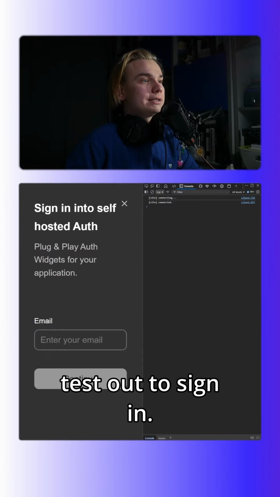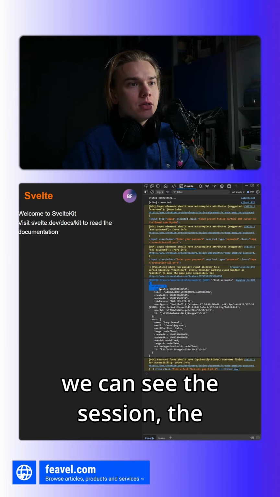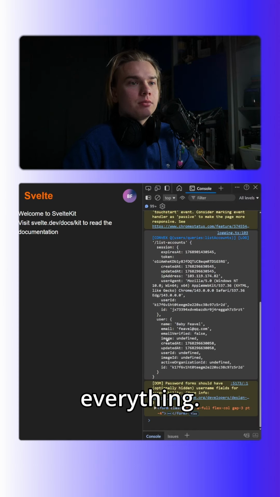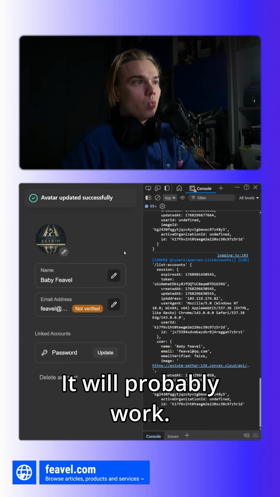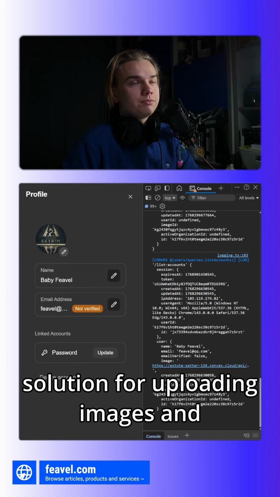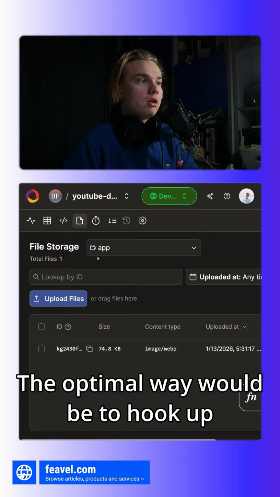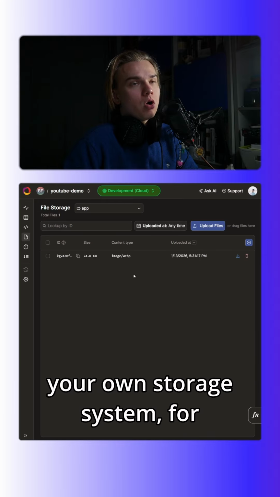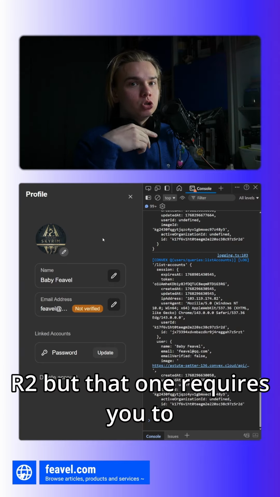Now we are going to test out signing in. Okay, so it worked immediately. And we can see the session, the expiration token, and everything. Let me get a funny picture here. We're gonna crop it. It will probably work. Currently, this is not the perfect solution for uploading images and files because they are stored in this cloud environment. The optimal way would be to hook up your own storage system, for example, like Cloudflare R2, but that one requires you to have your own domain.